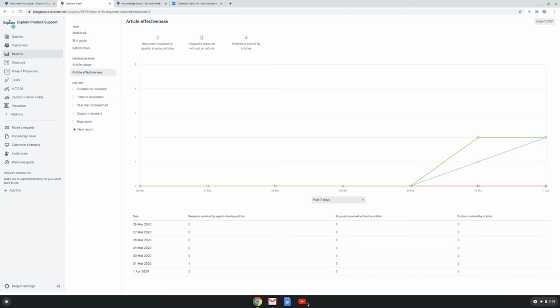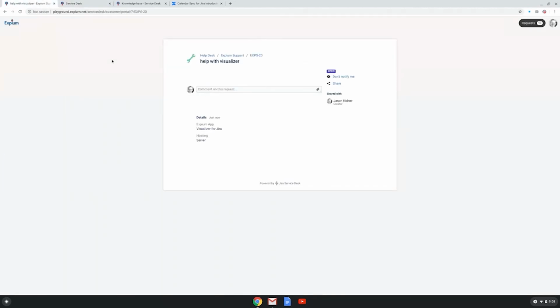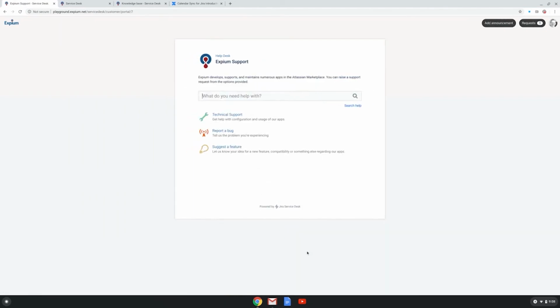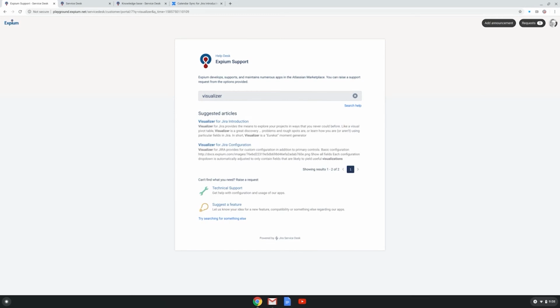So in summary, knowledge-based articles add tremendous value in an ITSM solution like Jira Service Desk. And we showed three ways for this value to be added. First, strategically curated articles based on a customer's question can reduce the number of requests that are submitted to your IT team. That's shown here when you put in a request. We see those curated articles here.